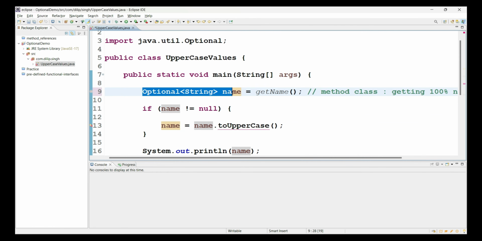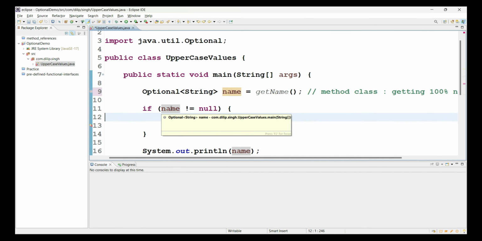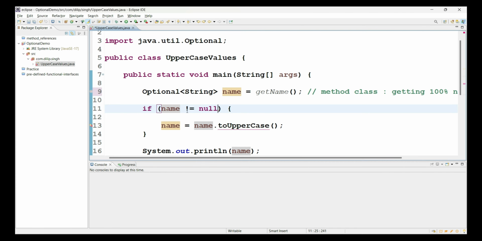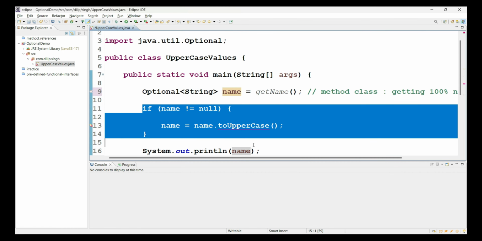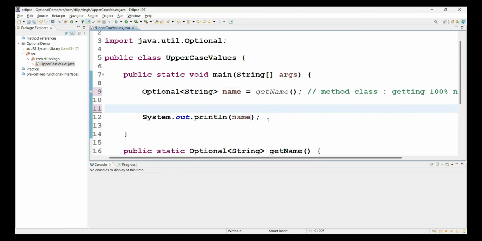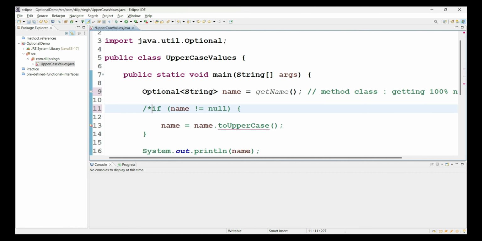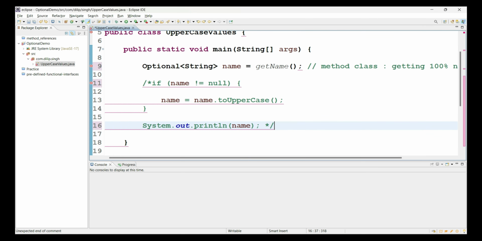But here the Optional class is providing a lot of predefined methods. To verify whether a value is really available or not, or whether the optional container is empty or contains any value, we have a lot of predefined methods from the Optional class itself. So in this case, I'm removing this logic and rewriting it. I'll just comment it out so that we can see the difference also.